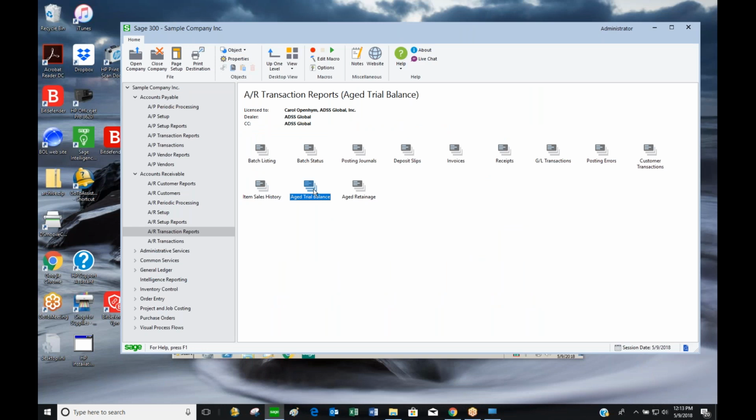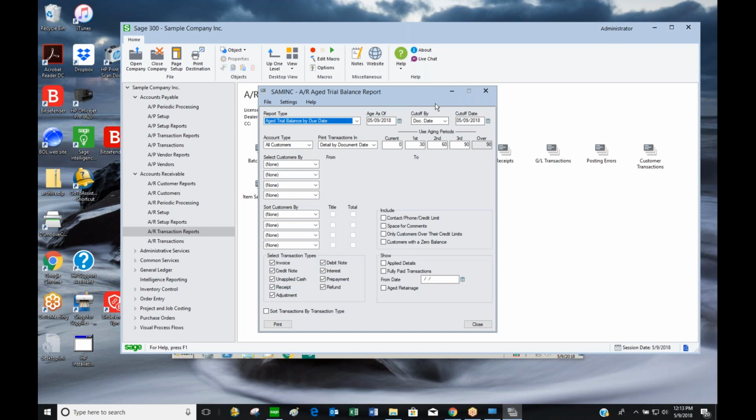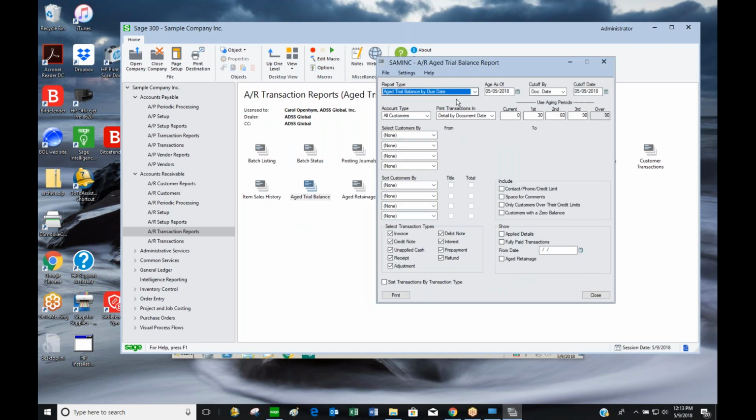And then the aged trial balance, that's the one you're going to do every month at least. You're going to choose the report type. Typically, people do it by due date, but you could also do it by document date. You could also do an overdue receivables report by document date or due date as well. We'll just do it by due date. I'm going to age as of 5/30/2020, and my cutoff date is going to be 5/30/2020.